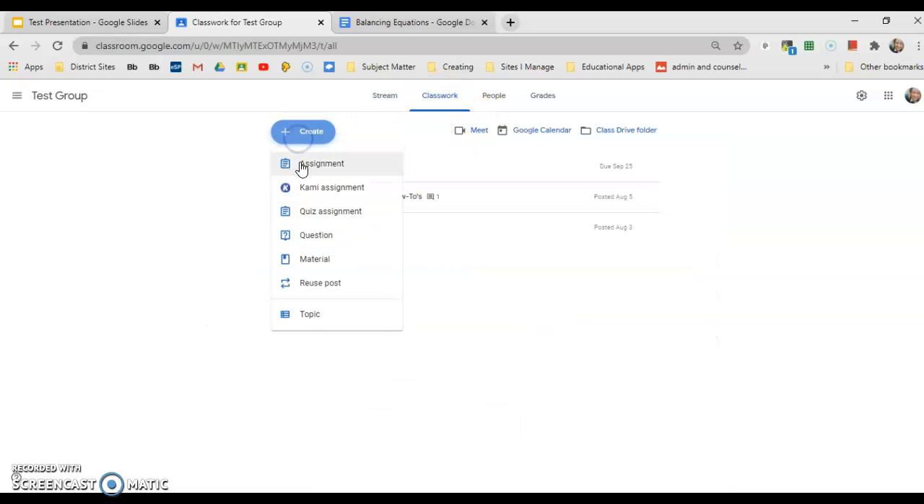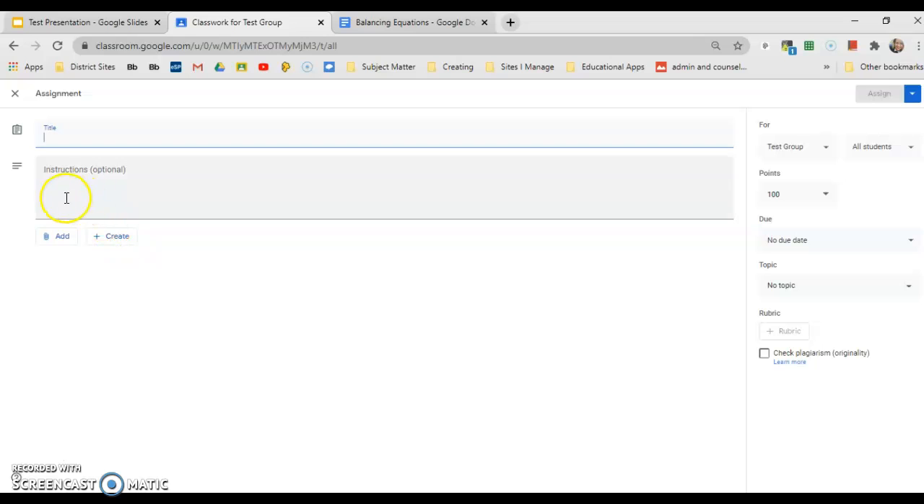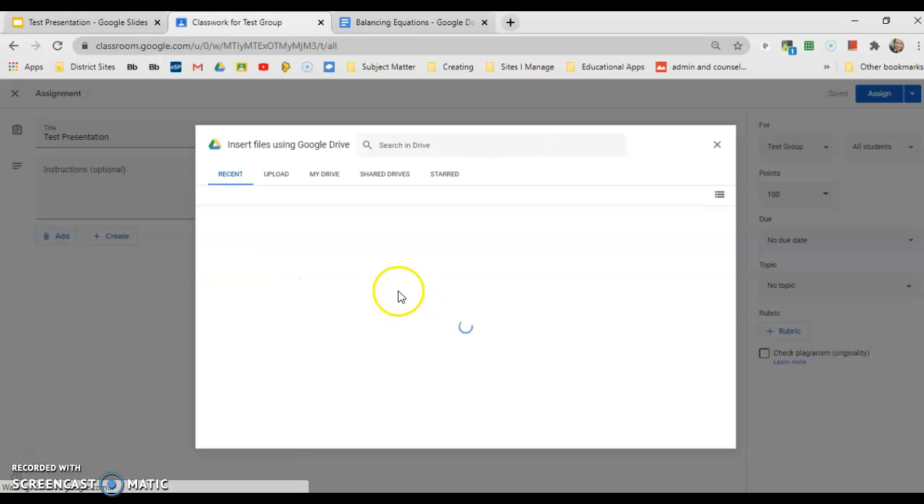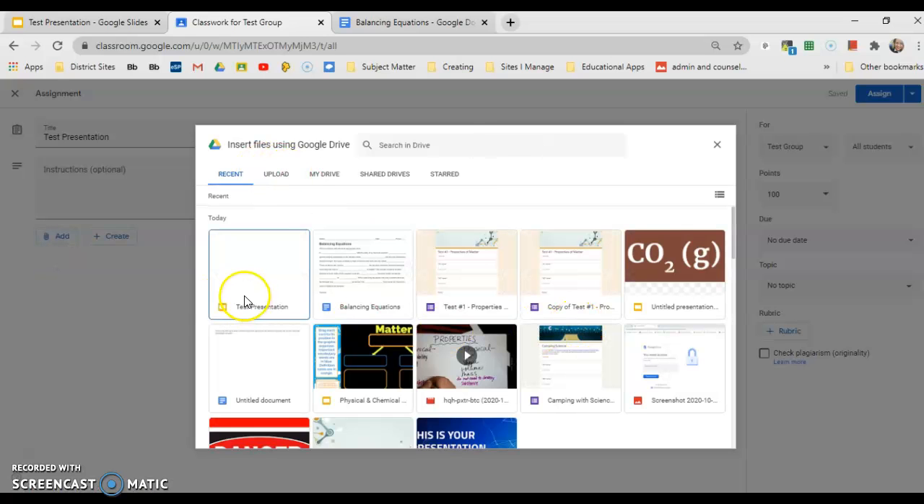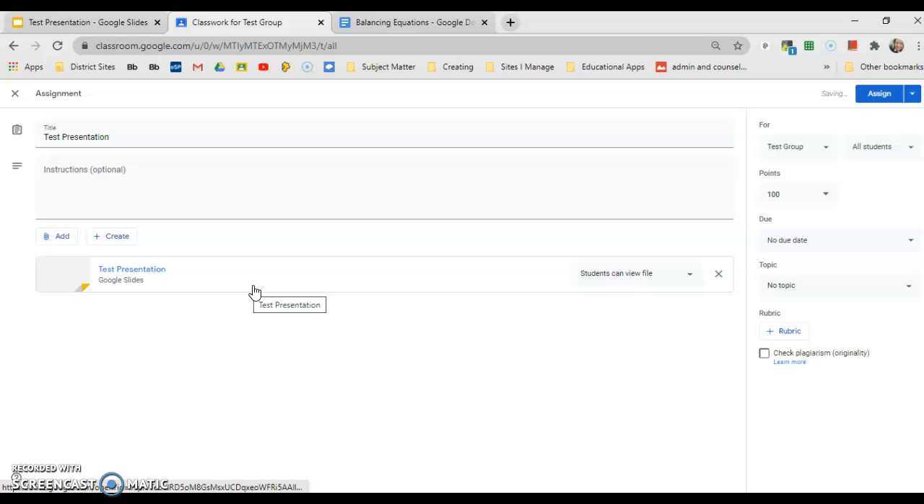I'm going to create an assignment, and I'm going to go find that test presentation. So I'll do test presentation, add Google Drive. Hopefully it'll come up right away since it's recent. Yep, right there. Okay, now here's where it gets tricky. Students can view file. That means I can't make any edits to it.